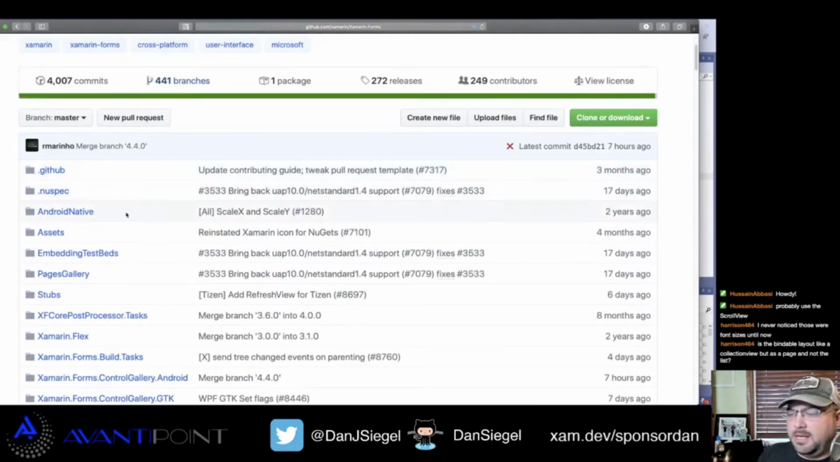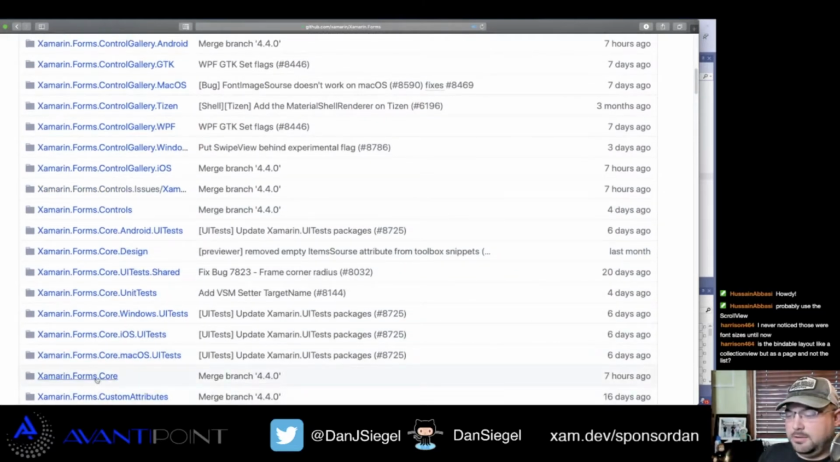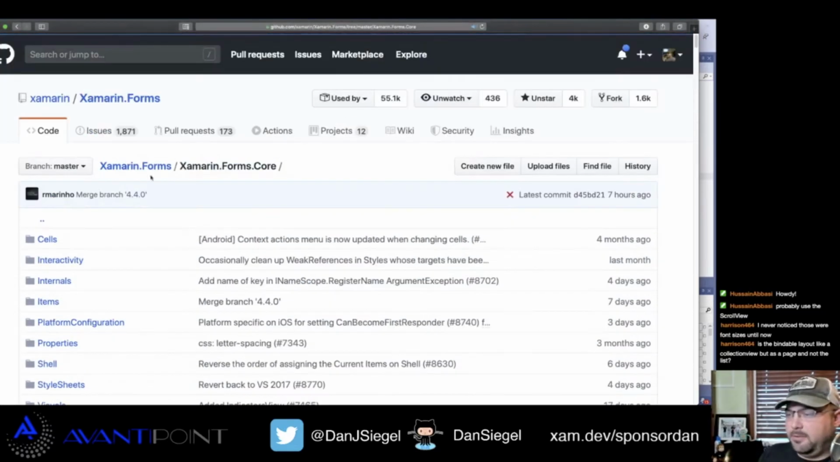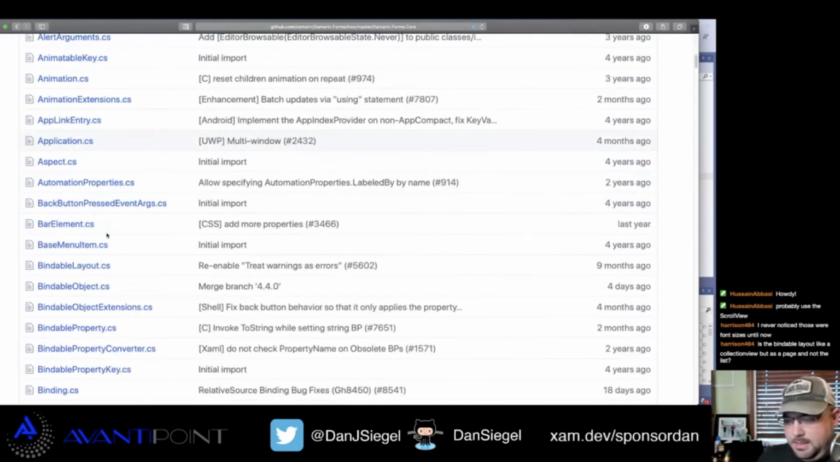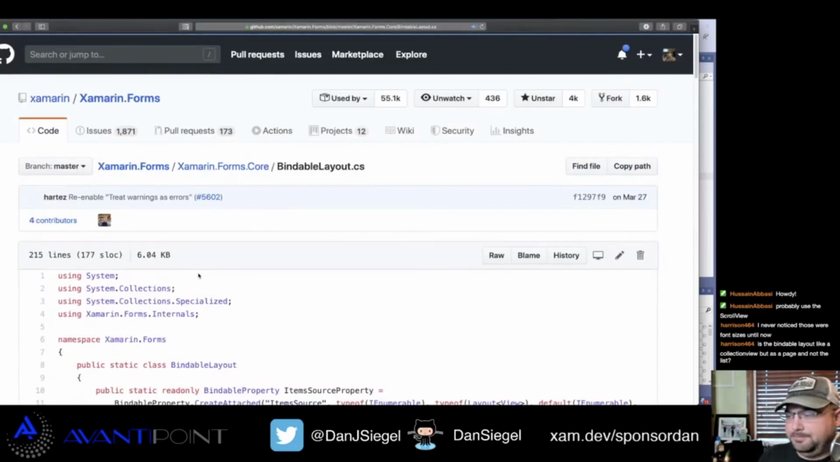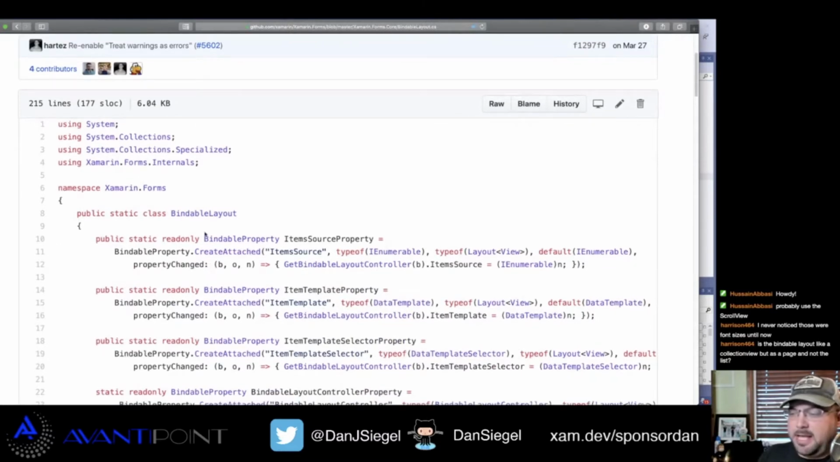So if we come in here, let's go find it. So we have xamarin.forms core. And then, where is it? Bindable layout. So what you'll see here, bindable layout is just a static class that contains some attached properties.